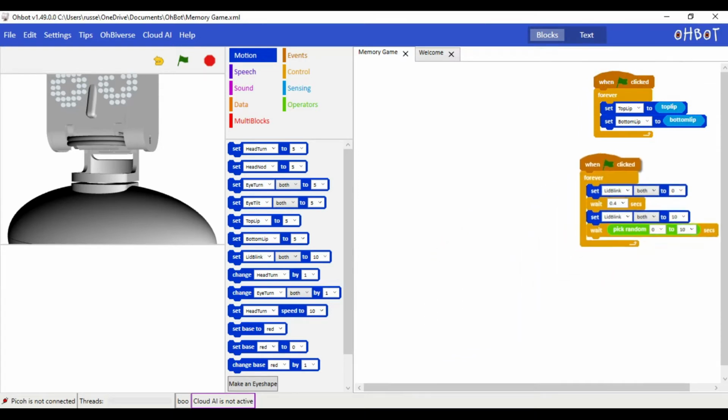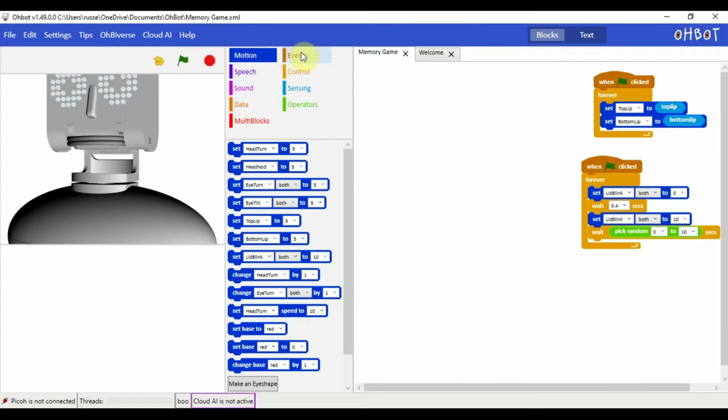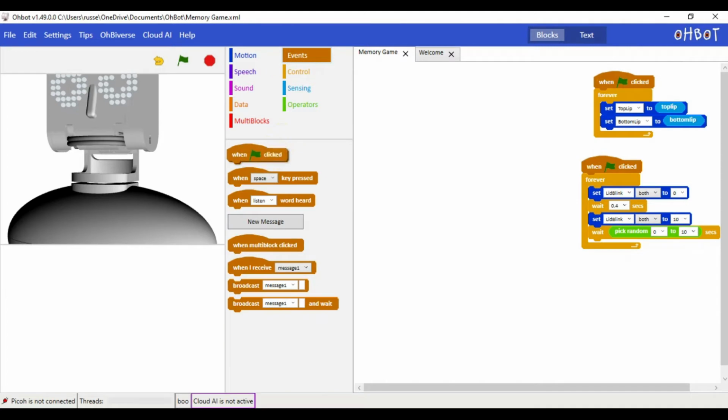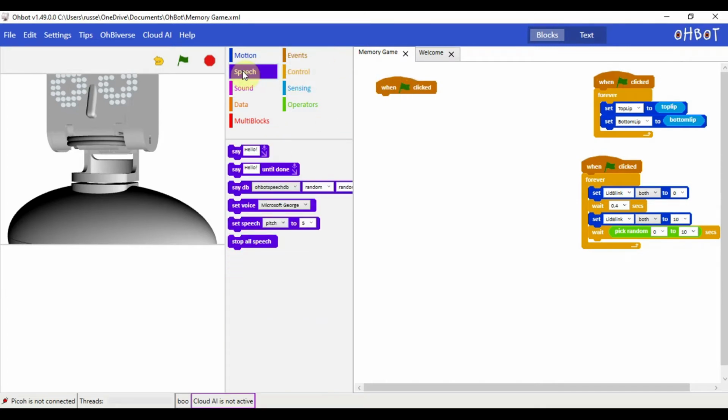What we're going to do now is choose a voice for Picoh. Let's just get the green flag to begin with. Then we're going to choose a voice for Picoh. We're going to choose Microsoft David. It's a nice voice, I think, for this particular game.